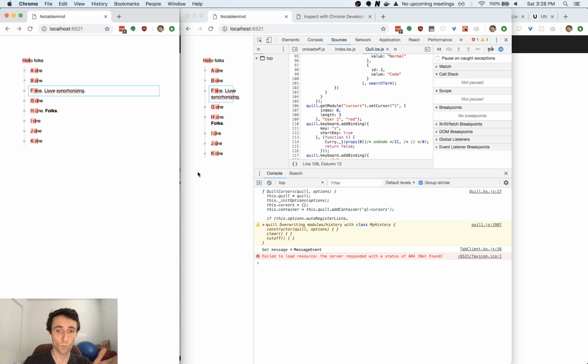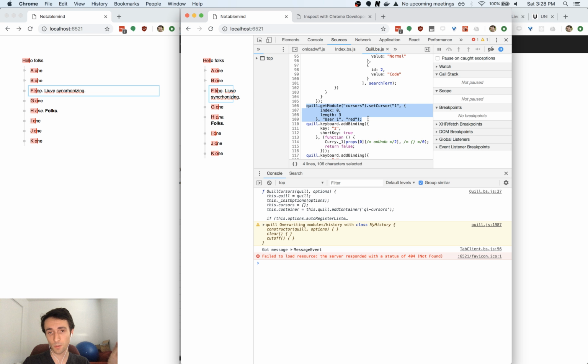Okay, so where are we? We bound this fancy little bit of JavaScript, and it's great. Now, of course, we want these cursors to actually like correspond to anything real. So how are we going to do that?